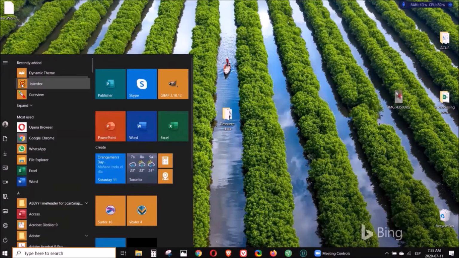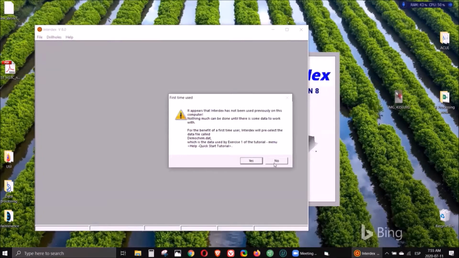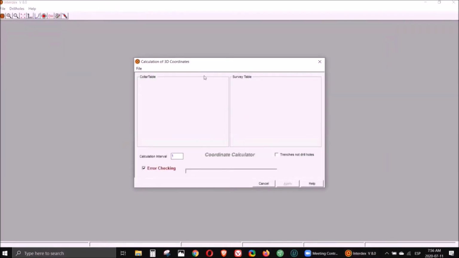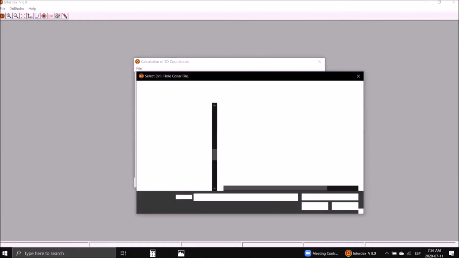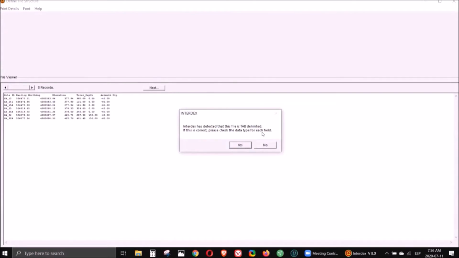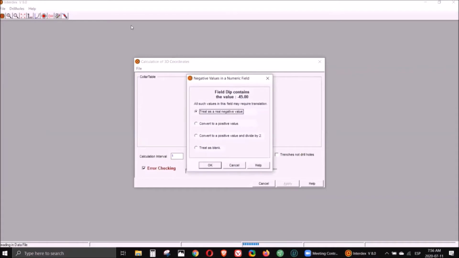We open Interdex. If you get this message, just click no. We will start by plotting our data. So we select calculate 3D coordinates and click here on file, drill collar, collar text, and we double click our collar file. Interdex understands that these are tab delimited, so you click yes. The hole is a character, the rest are numbers, everything is okay. And we will treat the negative values as negative.